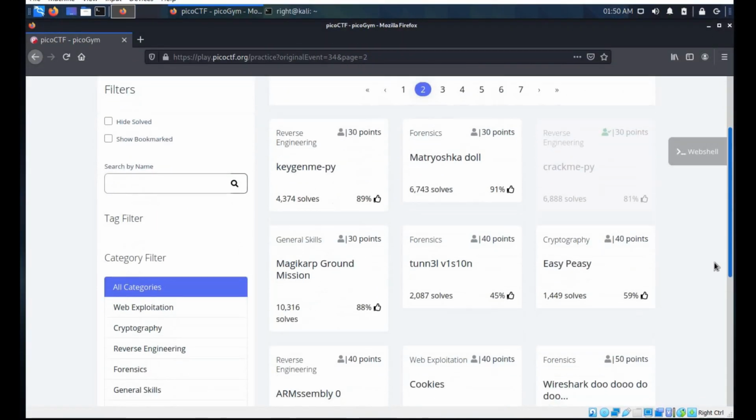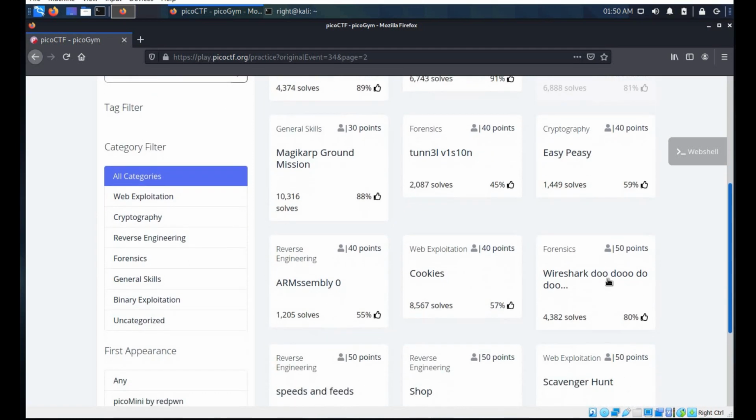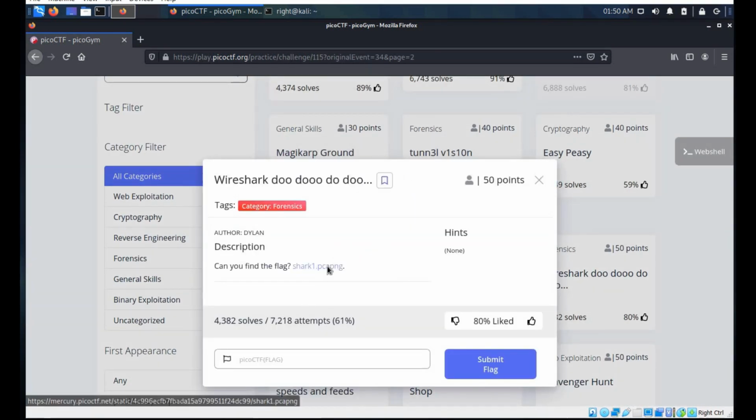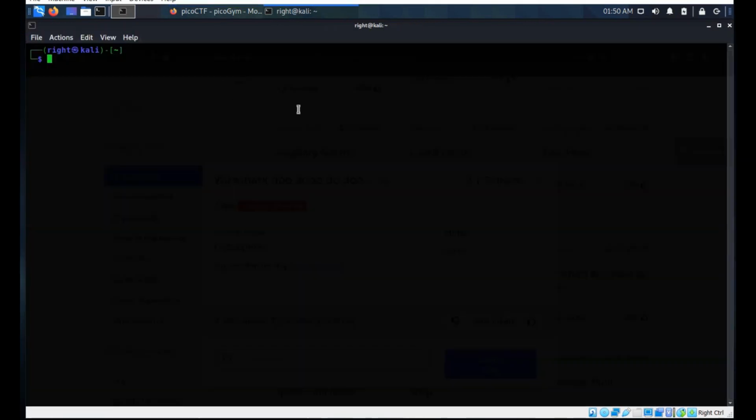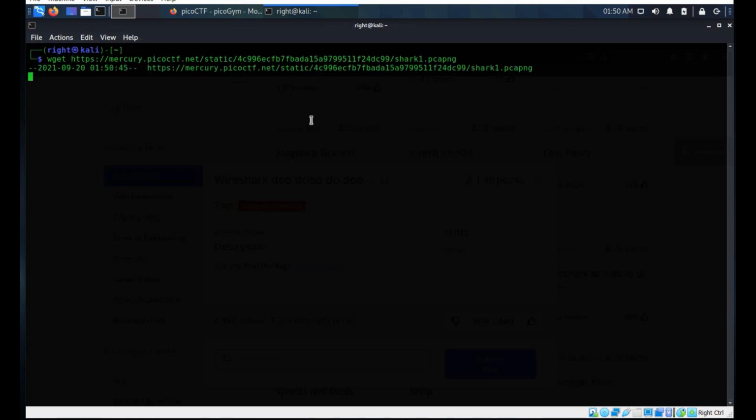Our next challenge from page 2 of picoCTF is Wireshark doo-doo. The category is forensics and this is for 50 points. Copy the link and download it with the wget command. This time I am using the Kali Linux terminal to solve this challenge.